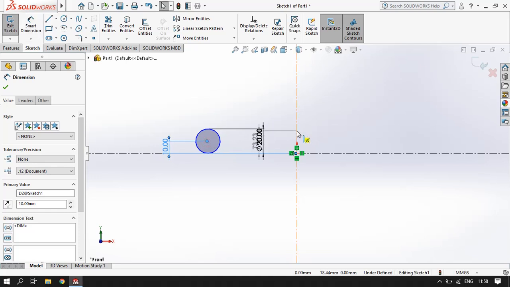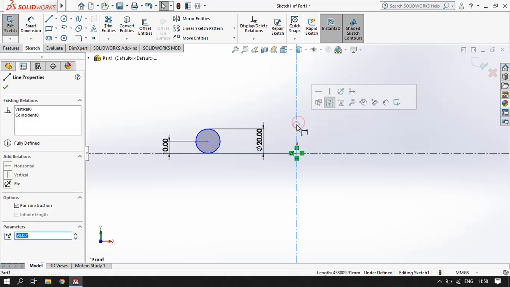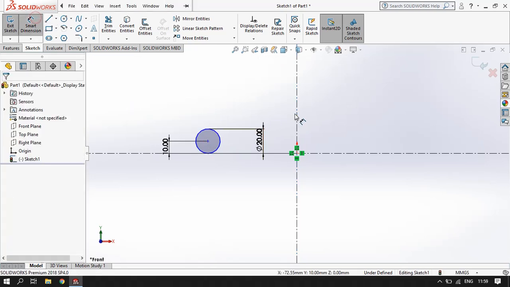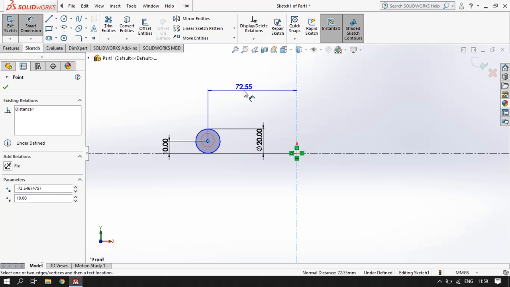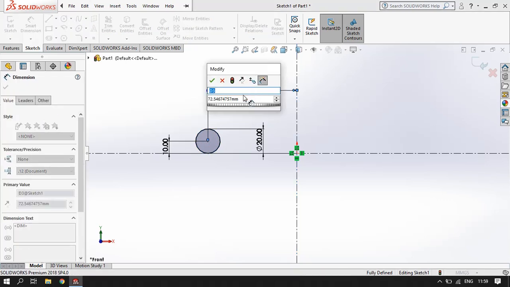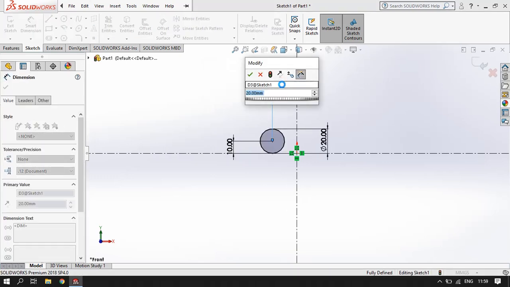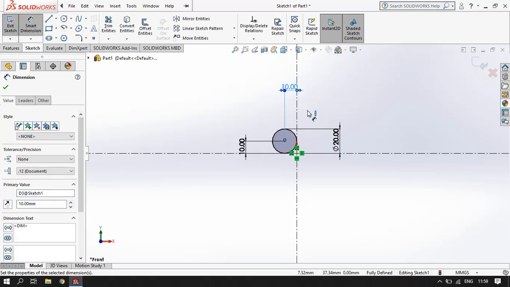And from the y-axis. Select the length from this point to this point. It is also 20, so let's go with 20 mm. And I would like to change this to 10. Now the body is fixed at this particular point.